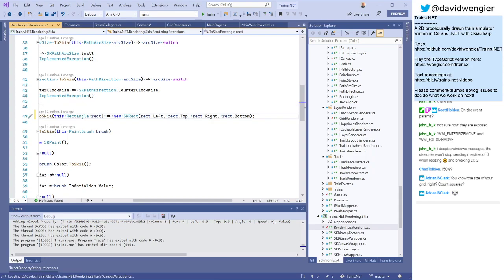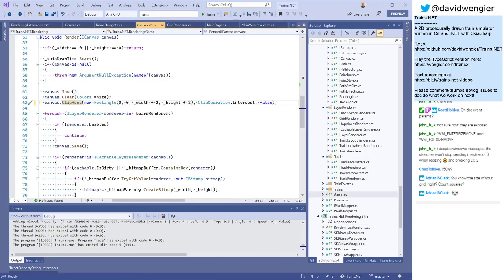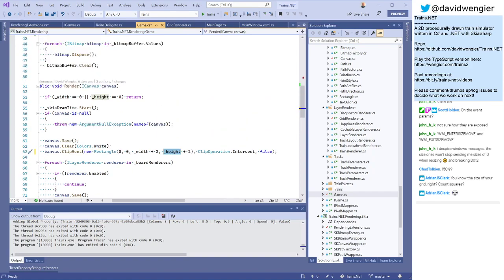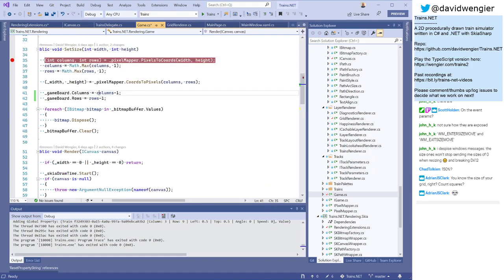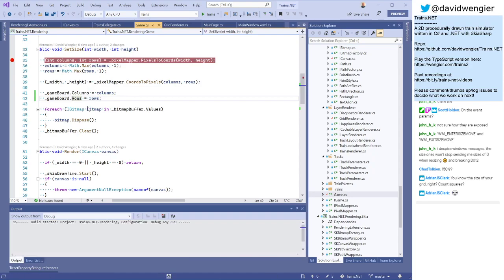Huh. Because I debugged this and this was 400 plus 2. So it should have drawn the bottom line. Oh, wait, what am I saying? No, okay, sorry. That's my fault. I'm minus 1 off here. I didn't recalculate the height afterwards. Okay, so that's my fault.